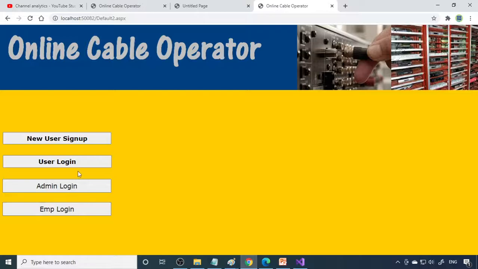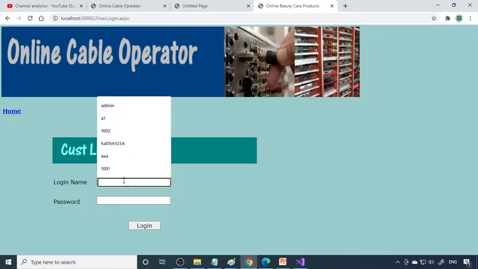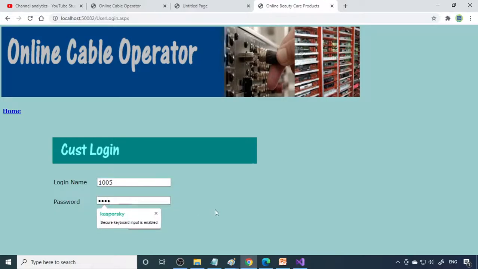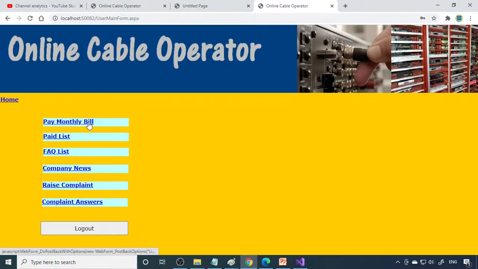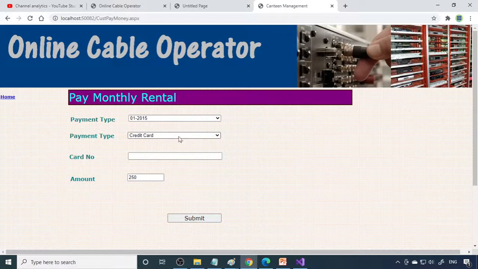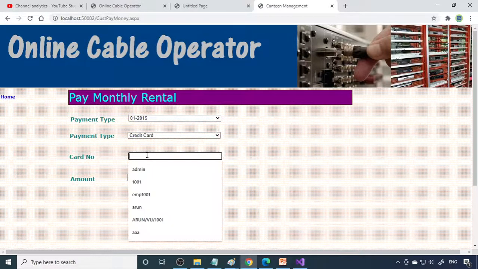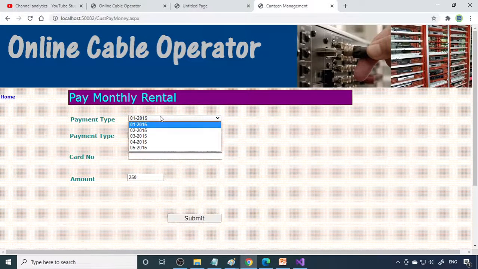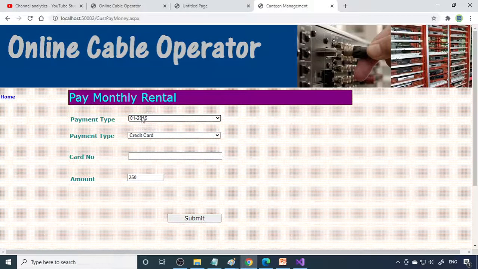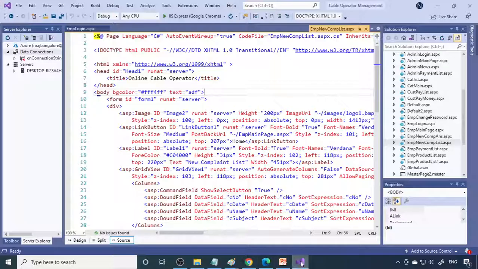Next, here is a user login. We'll use 1005. You can see the monthly payment bill, and you can pay the bill here. You can put the card number. Assume that we want to change the date here. What you have to do is go to this particular page, customer pay money.